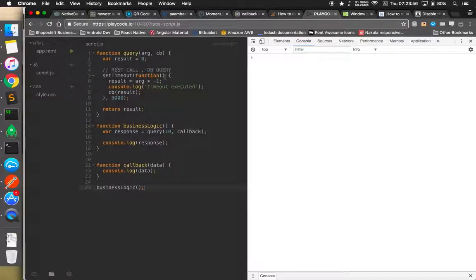But anyways, I was going to run this program. We have a callback function, and we are going to call that callback function once the setTimeout function has finished. So let's run this. We see a 0. 3 seconds later we see a timeout executed, and then we see a -10. So the output has not changed. So what's happening here?